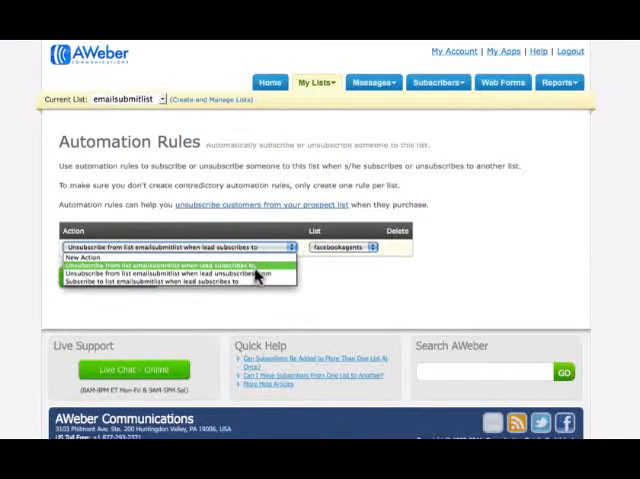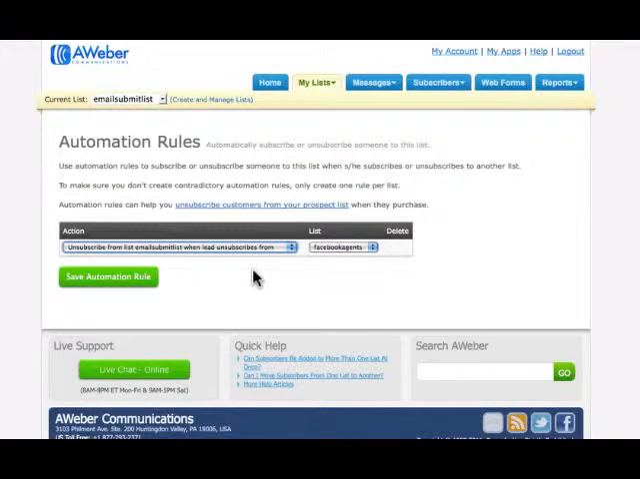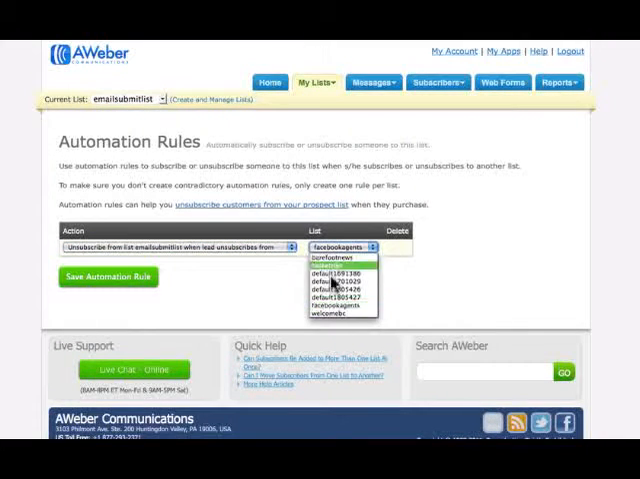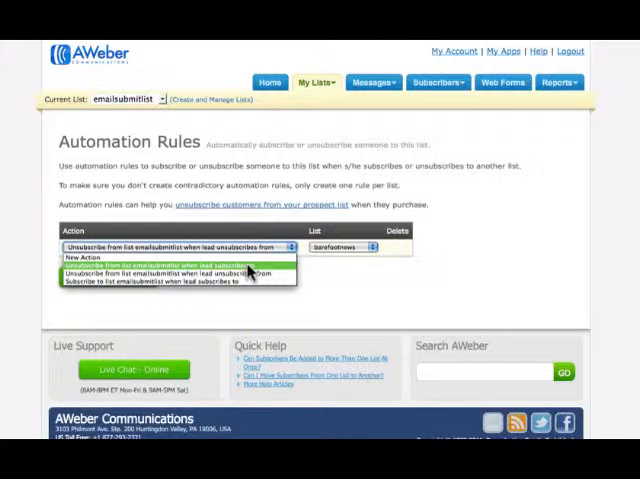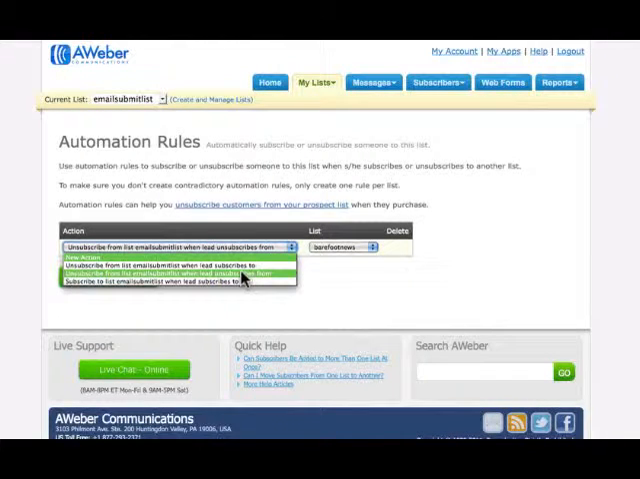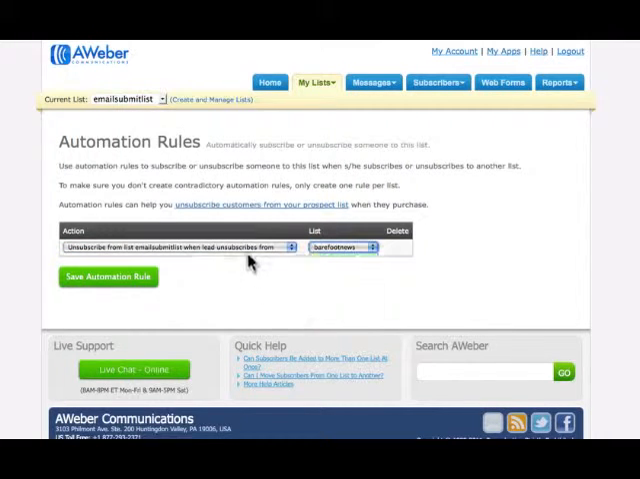The next option is to unsubscribe from the list, email submit list, when a lead unsubscribes from something. So I can say Facebook, I can change it to Boise Cribs, or again, whatever the actual list is. So the first one was subscribes, so I unsubscribe them from the email submit list when they subscribe to something else. The second option is that it unsubscribes them when they unsubscribe from one of these other lists as well.